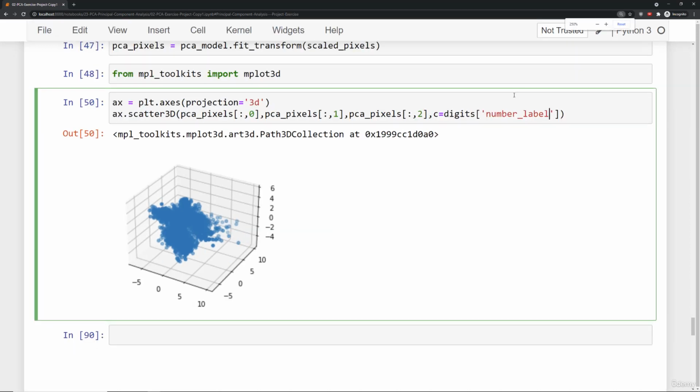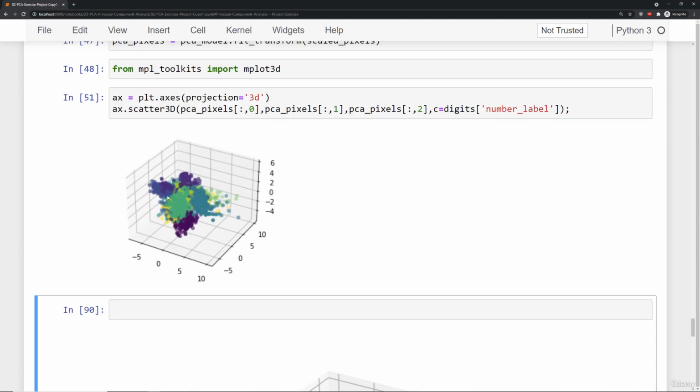Okay, let me zoom out one more here so we can see the whole thing. So we right now have PLT axes, tell it it's the projection 3D. That created the actual axes 3D grid. Then we're going to do a 3D scatter plot on it, column 1, column 2, column 3, and then we're going to color it by those number label of the digits. Put a semicolon here so you don't see this kind of text printout. Run that, and we get this nice plot.